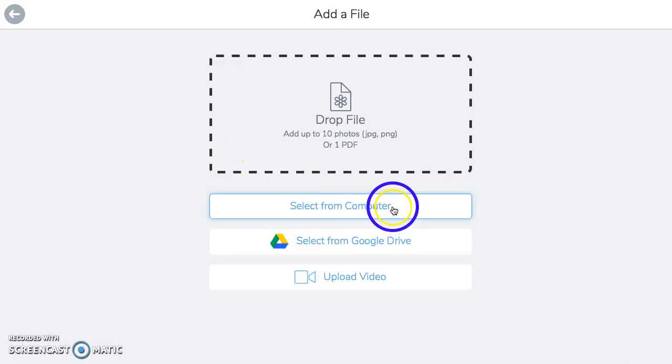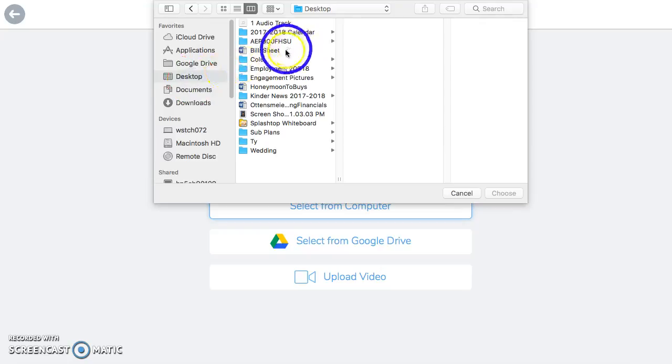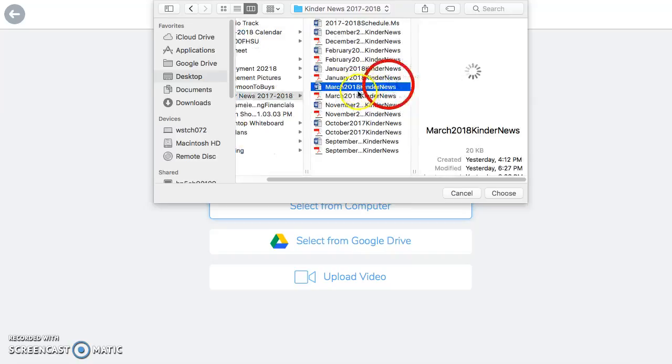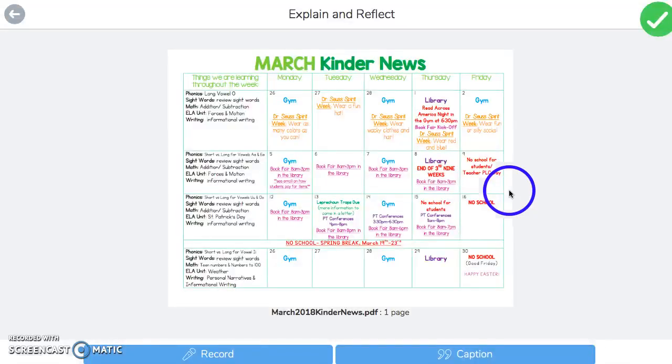So I post my March Kinder News or any Kinder News. I'm going to hit select from computer. Then I'm going to go over here, and I'm going to hit my Kinder News folder, and then I'm just going to upload. And I find it's best to upload a PDF, so then I would just hit choose, and it's going to upload it. And then I don't need to caption it. I could caption it. I could also record my voice saying something, but I don't need to do that with this because it's pretty self-explanatory. And way back at Parent Night, I went ahead and talked about what they could find on my Kinder News.